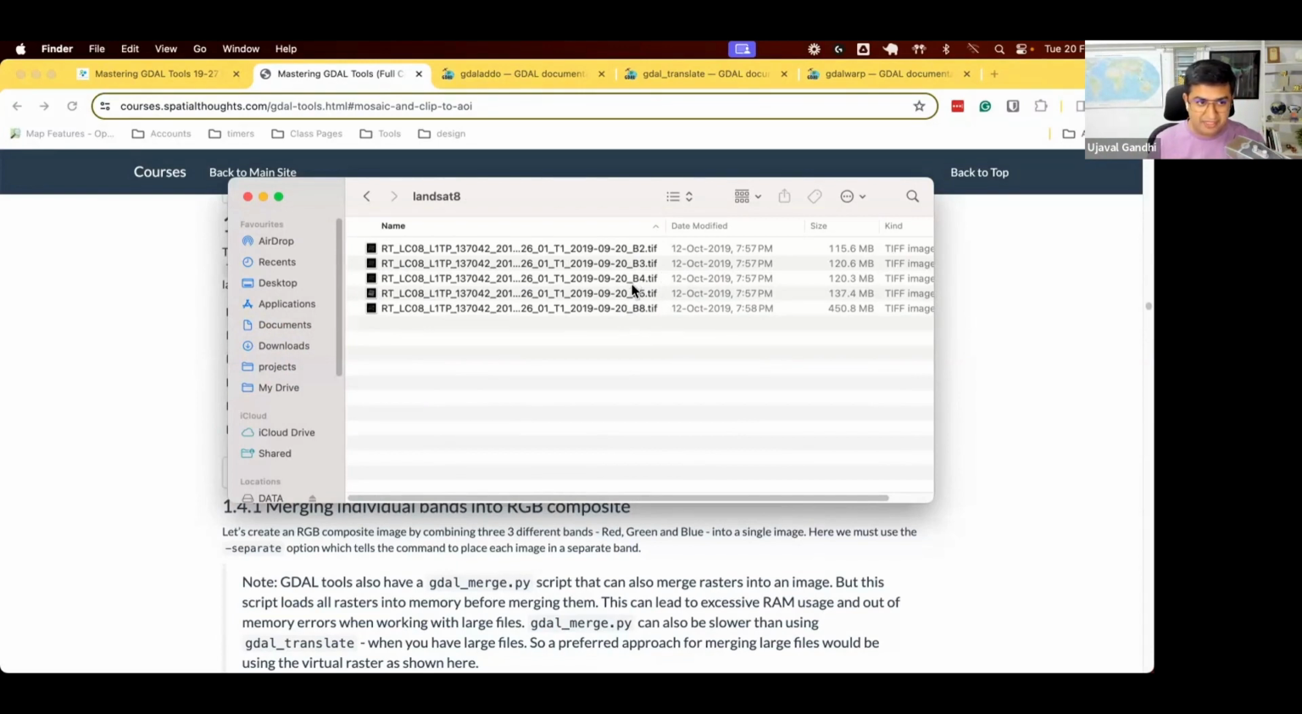So we have the red, green, and blue, so 4, 3, and 2. So this is the red, green, and blue band. This is the near infrared band information. And band 8 is the panchromatic band. So this is the data. You can see the panchromatic band has high resolution. It is 15 meters per pixel. All these bands are 30 meters per pixel. So we have this data that is given to you. Let's see how we can process and visualize this data.